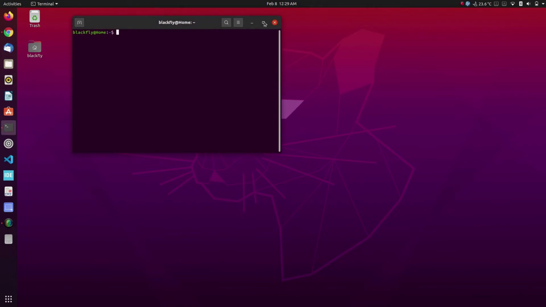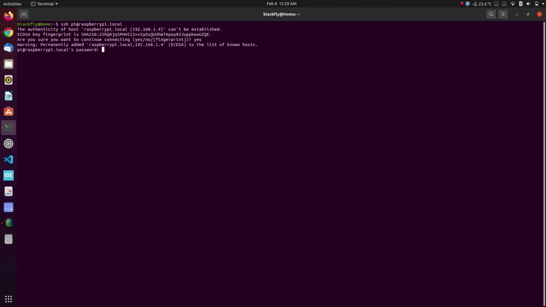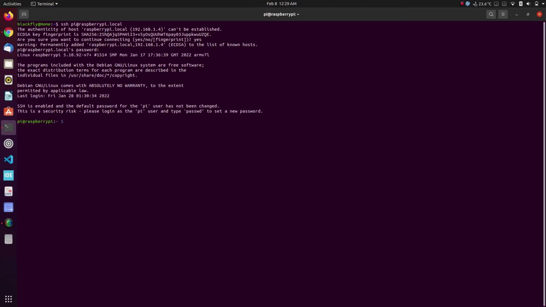Let's see if the SSH is enabled or not. Open terminal and type ssh pi@raspberrypi.local and hit enter. Type yes and hit enter. At this point, Raspberry Pi will prompt you to authenticate yourself. Just type raspberry, all in lowercase, which is the default password for Raspberry Pi. As you can see, SSH is enabled. We can now log in without connecting a monitor or a keyboard to the Raspberry Pi.